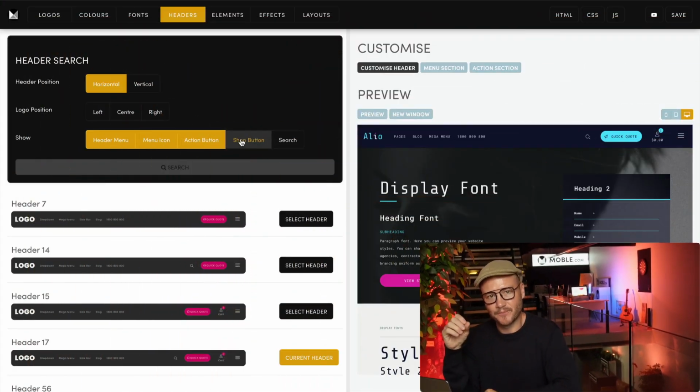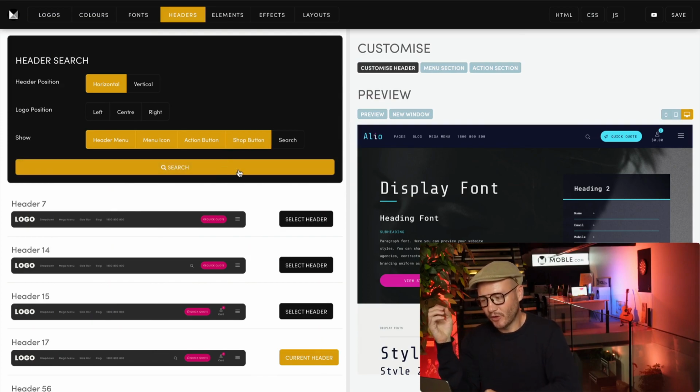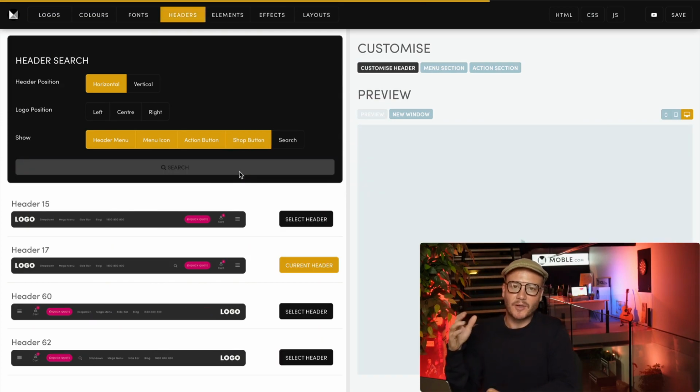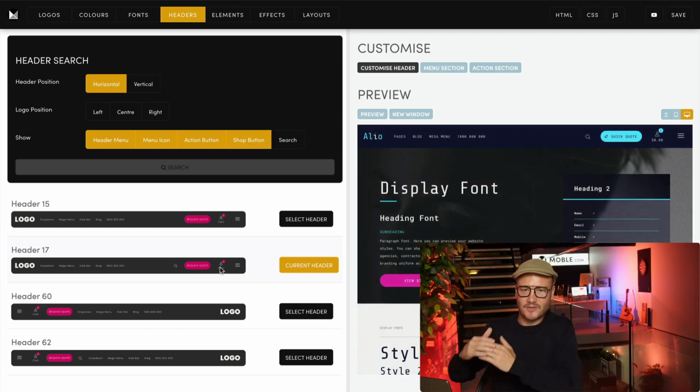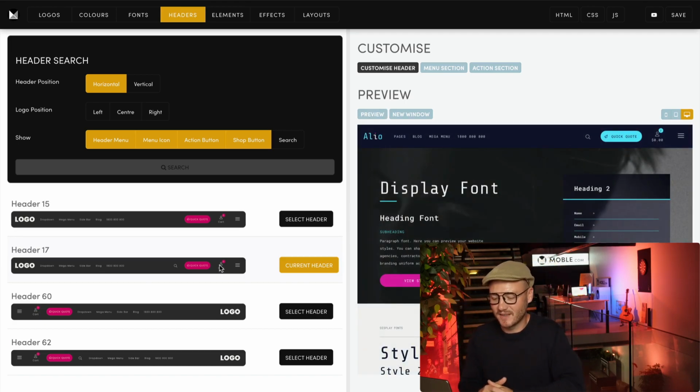Okay, so if you've got an online shop, it's absolutely essential that you have a header with a shop button. That's going to show people the number of items that are in the cart, but it's also going to roll out the cart drawer so that they can see all of the items explicitly what's in their cart.